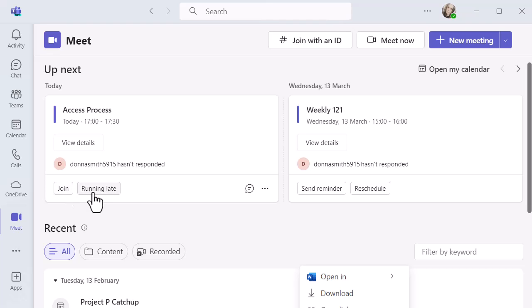So there's some really nice productivity benefits of using Meet rather than just going into your calendar or chats to try and figure out what was going on, grab those recordings and documents and things like that. Try Meet out and see if that works better for you, because it's all in one place.